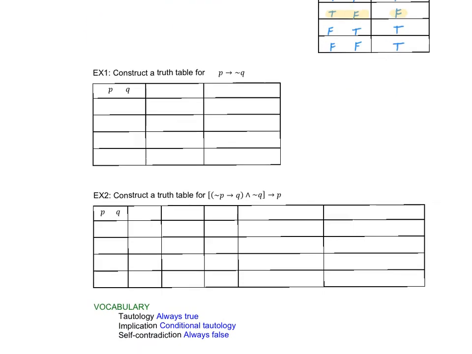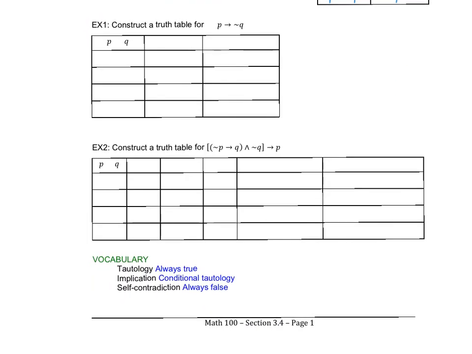So let's move on. We'll just kind of let that simmer. And we'll do some examples where we're just constructing truth tables. We have an example 1, if P then not Q. So again, we should be on autopilot by now. P is going to be true, true, false, false, Q, true, false, true, false.